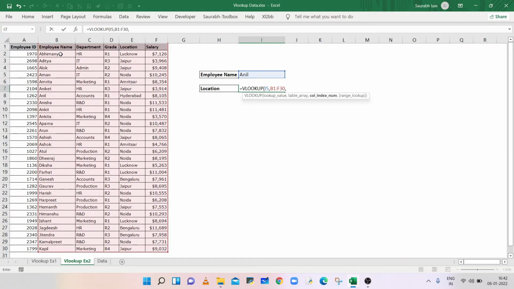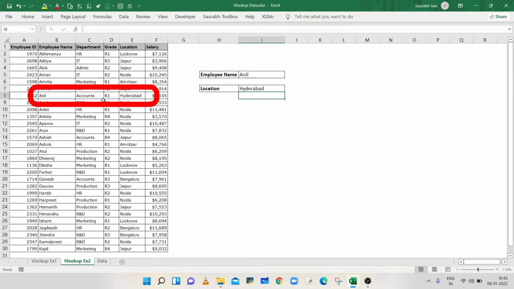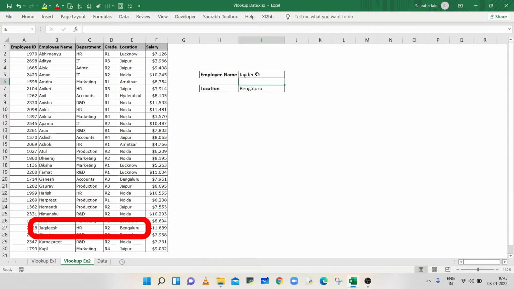The third parameter is the column number of the location column. So location is column number 4 in the selected data range, comma. For exact match, type 0 or false, closing bracket and press enter. The output is the location of the given employee name. Now change the employee name, press enter, and the output will change accordingly.